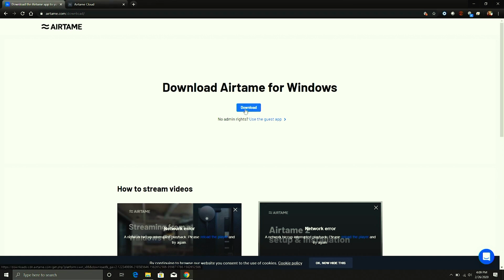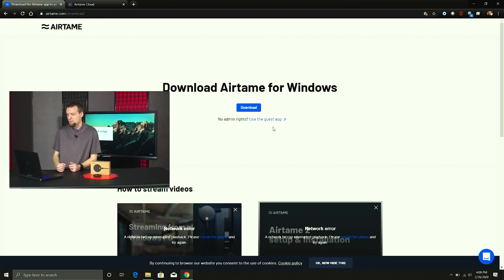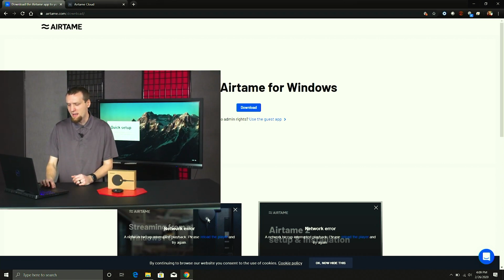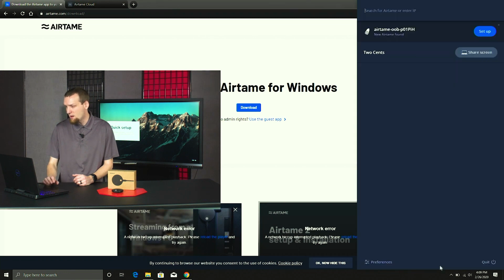If you don't have admin rights to the device, for example domain registered devices from a company that doesn't allow you to install third-party applications, D&H does something very similar to that. They do have a guest app you can use that you do not need admin privileges to download and connect to Airtame devices. But I've already gone ahead and installed the Airtame software on this laptop.